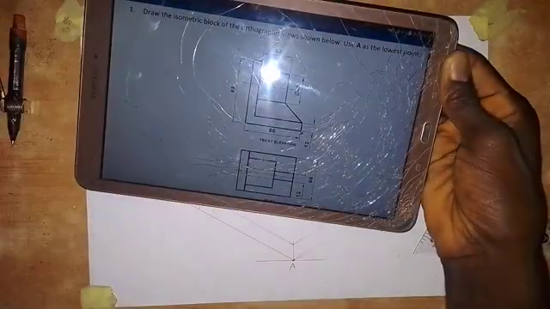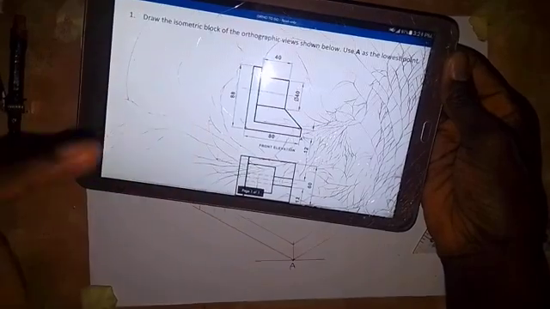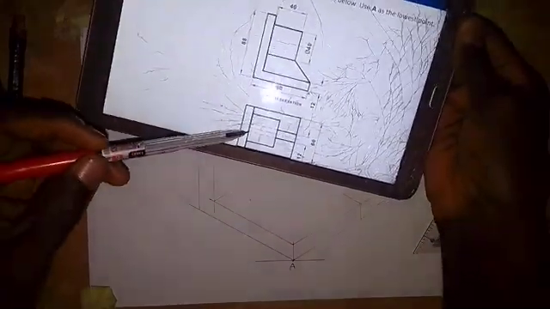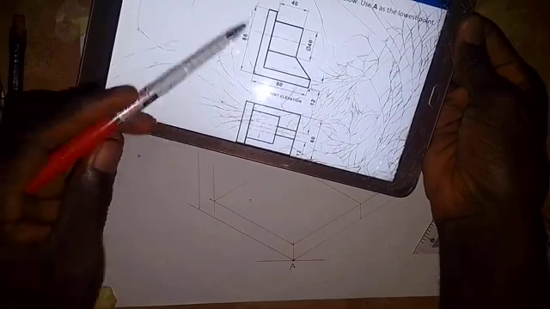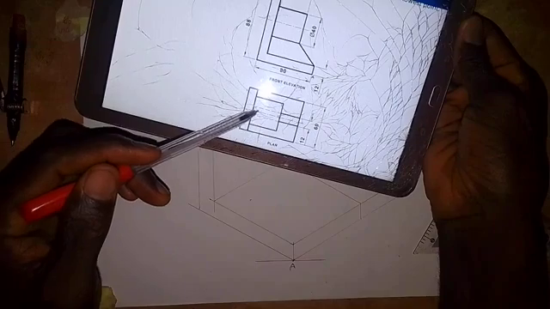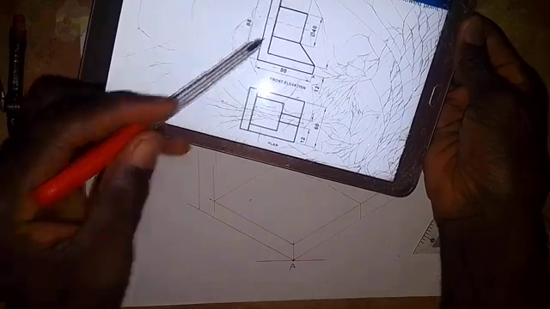So it's on the center face of the object. And then that means we have to divide this 60, as we have here, into 2. So for us to get the center line on this face here. So this is what I'm saying.